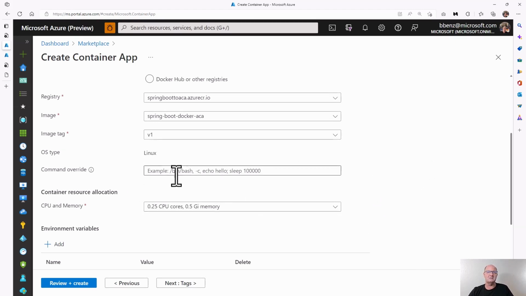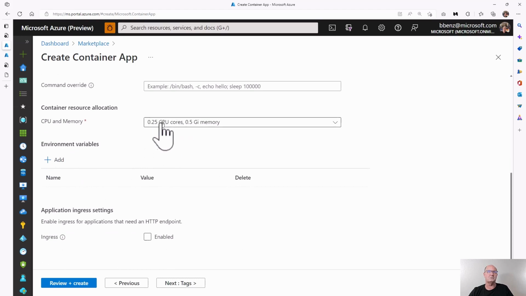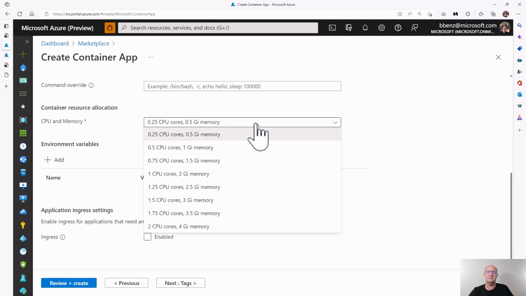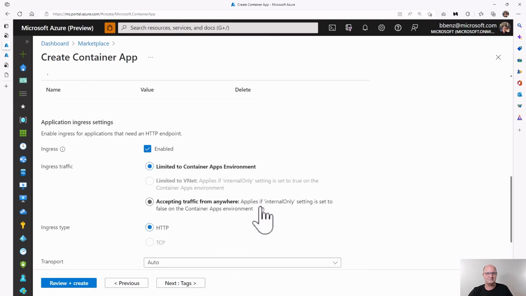We're just going to use the default for the actual CPU and memory for this, but there are several options. We don't need a lot of power for this. It's just a demo. We do need Ingress enabled, so that we can actually access the HTTP endpoint. And you can limit it. There's a bunch of different things here I won't get into the details of.